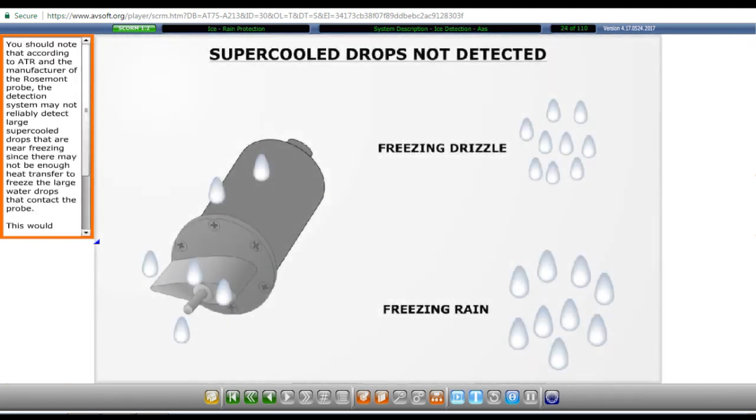You should note that according to ATR and the manufacturer of the Rosemont probe, the detection system may not reliably detect large supercooled drops that are near freezing, since there may not be enough heat transfer to freeze the large water drops that contact the probe. This would typically occur with freezing drizzle or freezing rain.